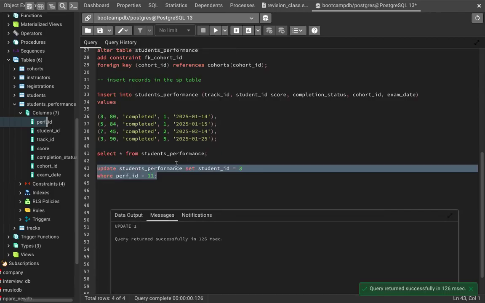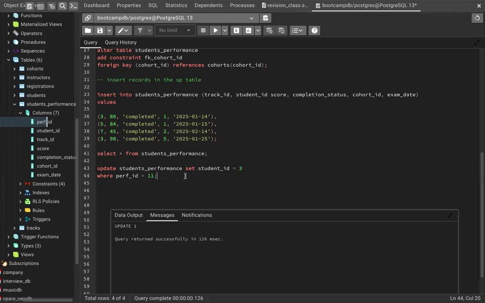Why are you using set student ID equals 3? Why not where student ID equals 3? We are updating. We are setting the column to be this value where this is the condition, and this is the column we want to update. The syntax for update: you update a table, you set the column to a value, then you specify a condition. If that condition is met, then it will work. Otherwise, you have an error.